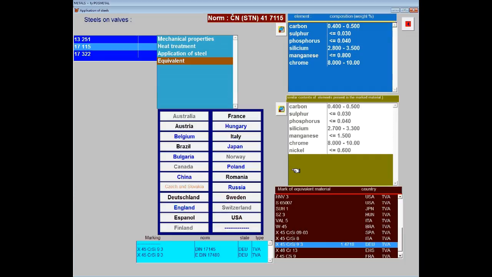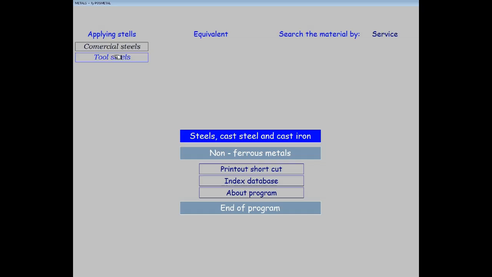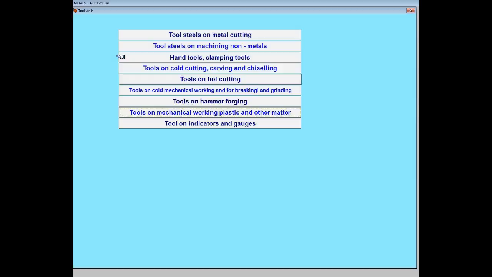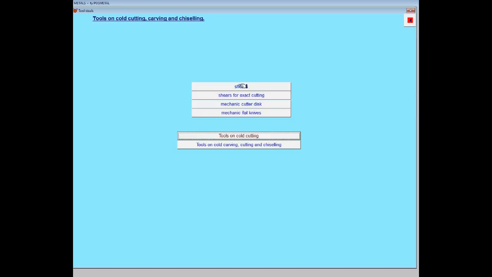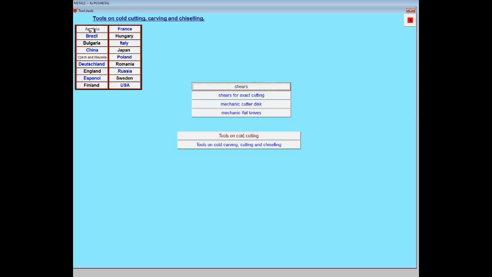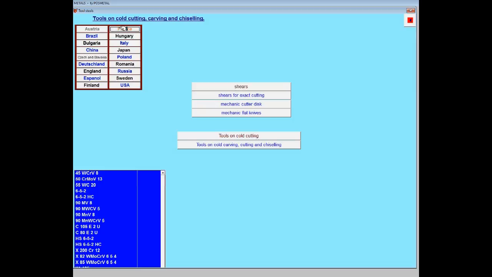Lower, the standards. For each material there are annotated notes. In this case, no notes are introduced. Further, look at how tool steels are divided by use, e.g. tools called cutting, carving and chiseling, tools on wood, tools on cold cutting, shears, and so on. And below will show the roll of material from which such tools are made.